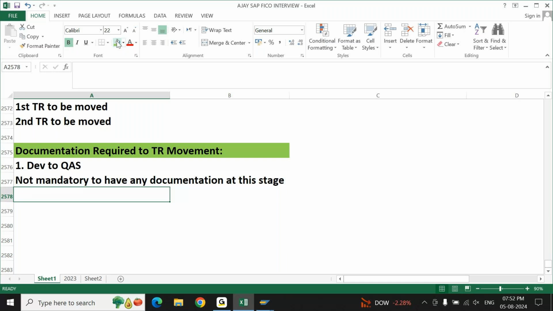If you have documentation, it is nothing but your config document, UT document, and user manual. These are the three things. Config document, UT document, user manual is required in case you want to move from development to quality with documentation.